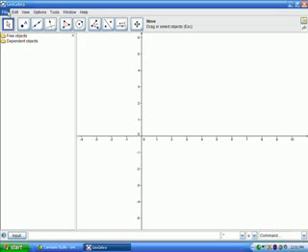At the top are the menu items, which are very familiar. Next is the toolbar, which we'll take a look at in the next lesson. On the left is the algebra window. In the center is a drawing pad. At the bottom is the input field. And at the bottom right are input options. In the upper right are the undo and redo buttons.